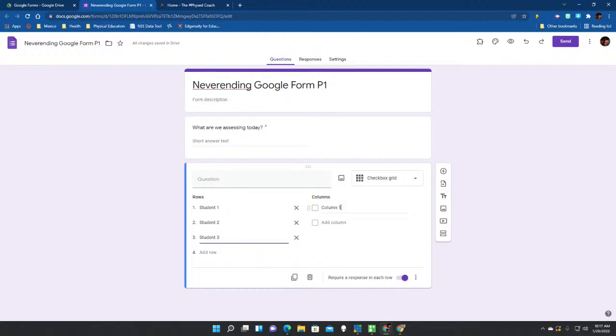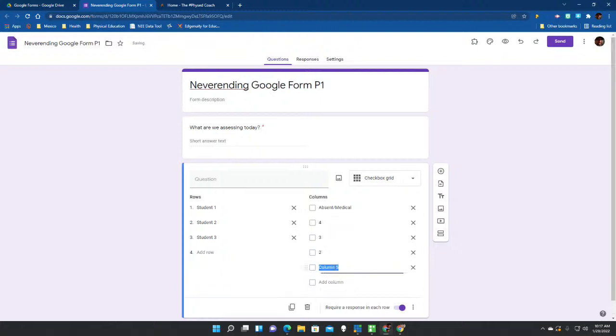And then for the columns, in the very first one, this is where I put absent/medical, and then 4, 3, 2, 1, 0 for my rubric scores.